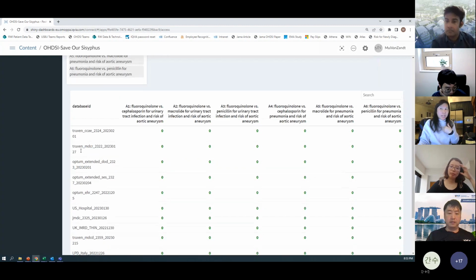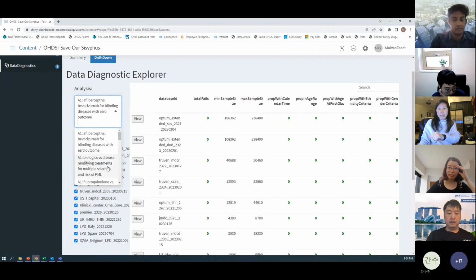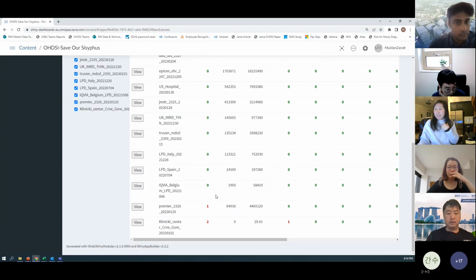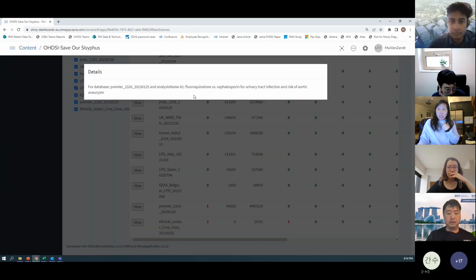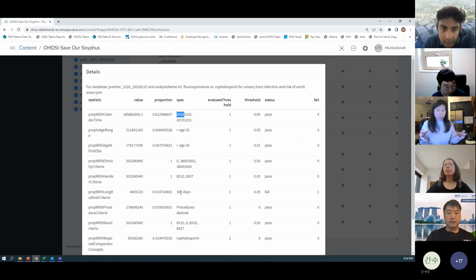Okay. We can actually drill down and figure out, utilizing this summary statistic report, why they fail, why they may not be suitable, right? So if I look at one of the fluoroquinolone ones and I come down here and look at Premier, there are parameters that you can feed into this thing, right? So these are the parameters that were fed in: the study period is 2010 to 2019. We're looking for people age 35 and older. We're looking for all race, all ethnicity, all gender. We want the continuous observation period to be 365. Now, this is where it didn't pass.